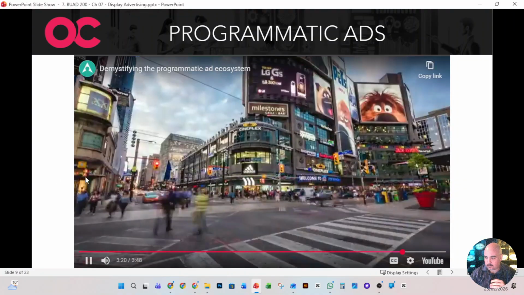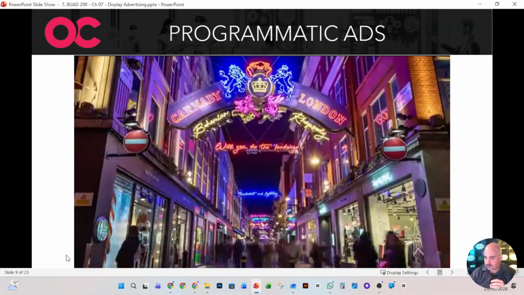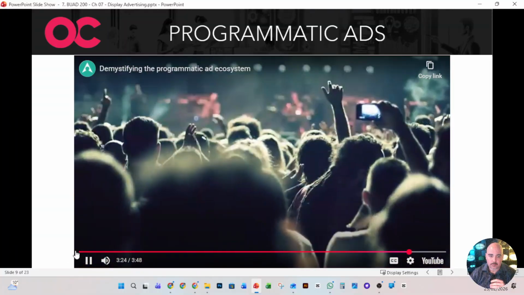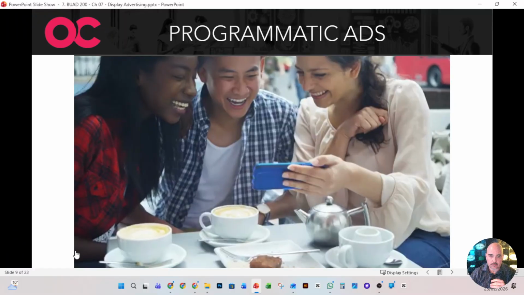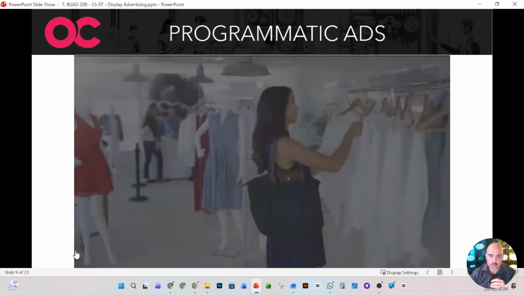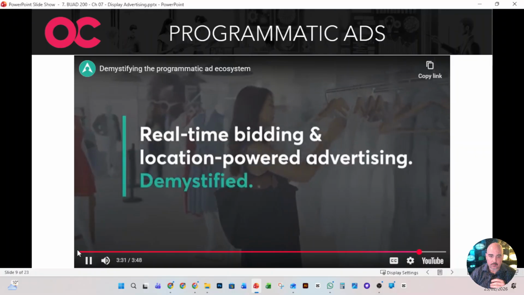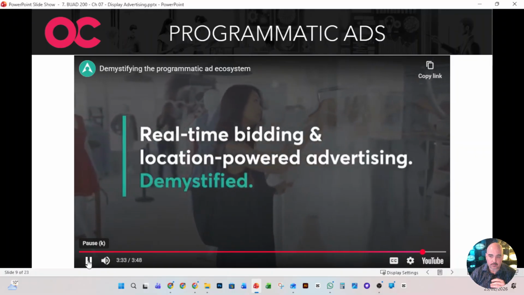It's not just real-time proximity-based targeting where location data is useful. The power of location data is also great for retargeting audiences based on where people have been. And there we have it, real-time bidding and location-powered advertising demystified.